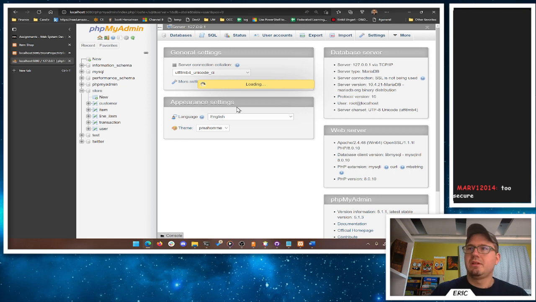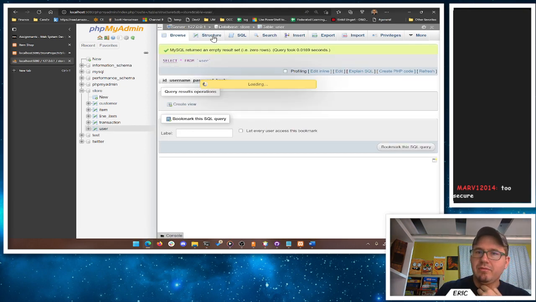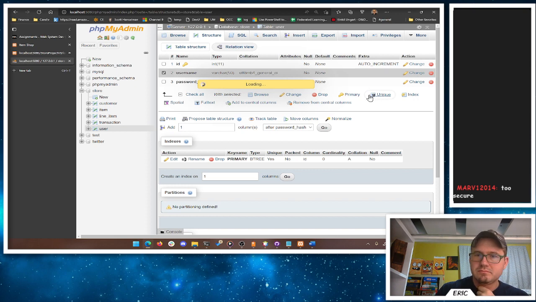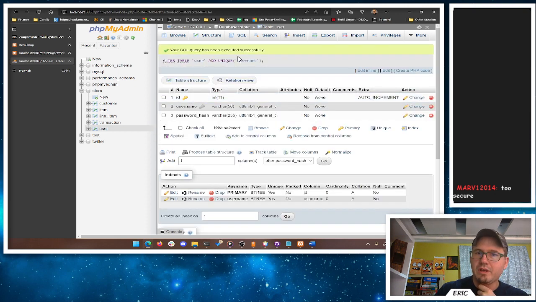Go to our user table. I want to make sure that's unique because you don't want to have more than one user with the same username. Bad stuff will happen. So with username, then we want to make unique. There we go. All right, so it adds the unique constraint. Okay, now we're happy again.